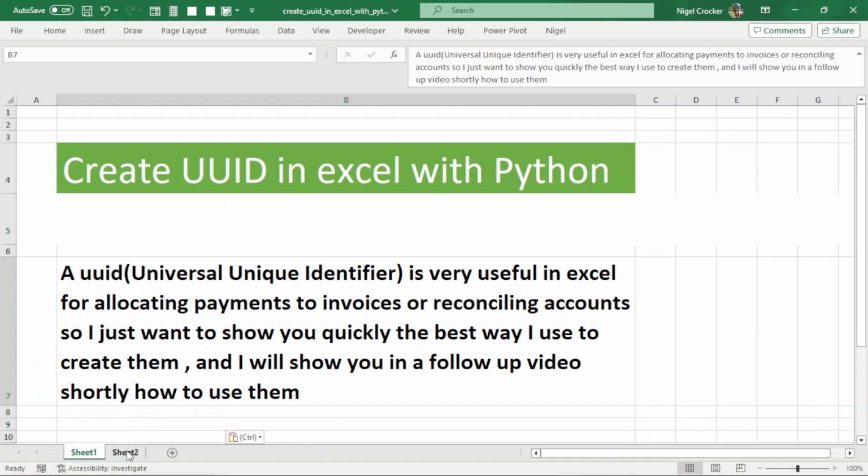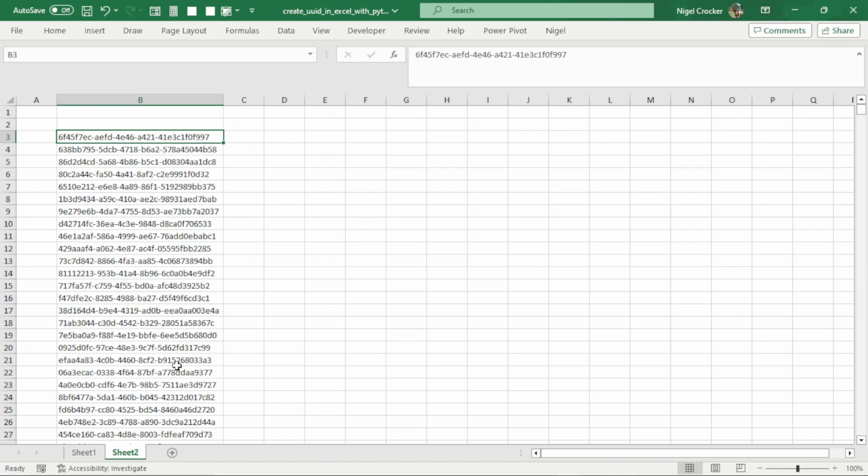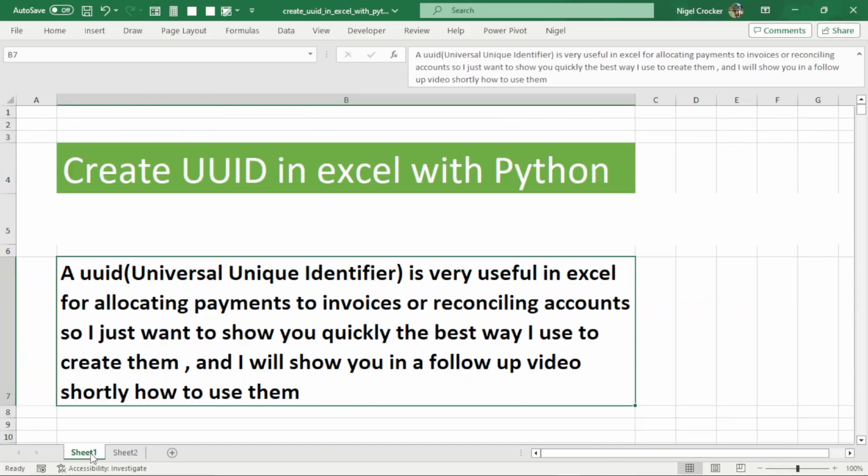So it might not make sense now what it is, but it's amazing when you hear about something how you can suddenly find use cases for them. But I'll show you, as I say in the video shortly, how you can allocate payments to invoices or receipts to invoices to your customers, or you can reconcile accounts. Extremely useful once you know how to use them.